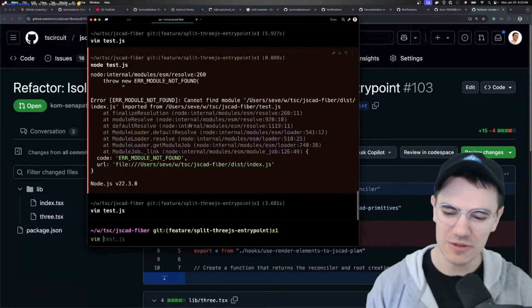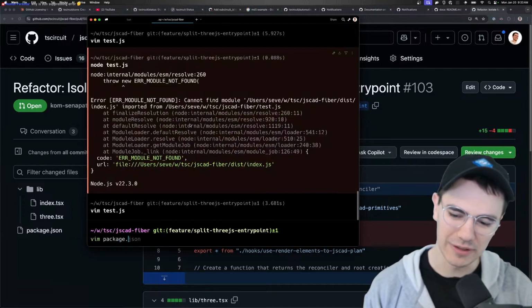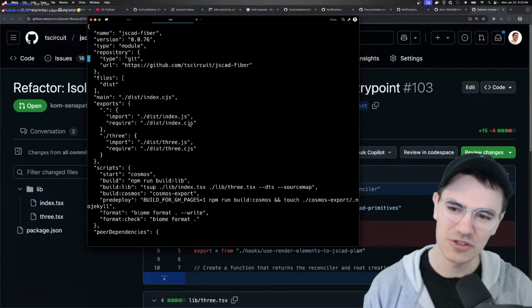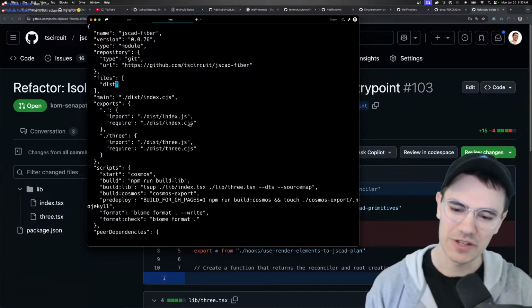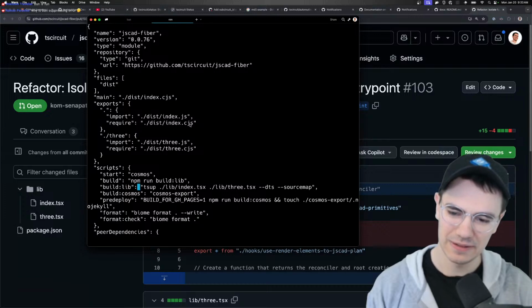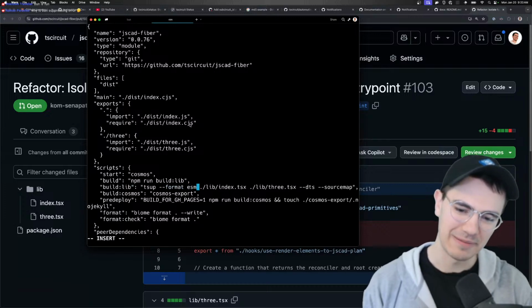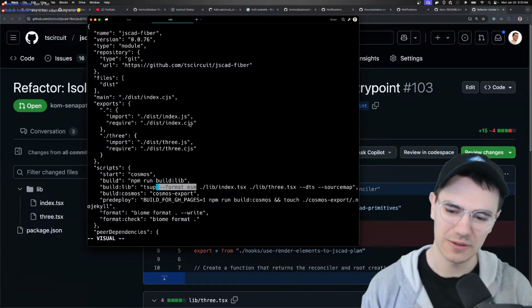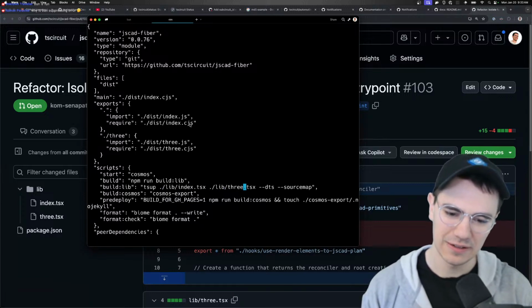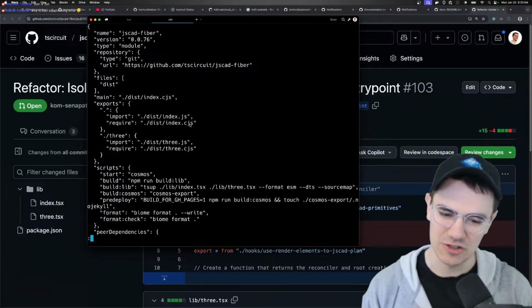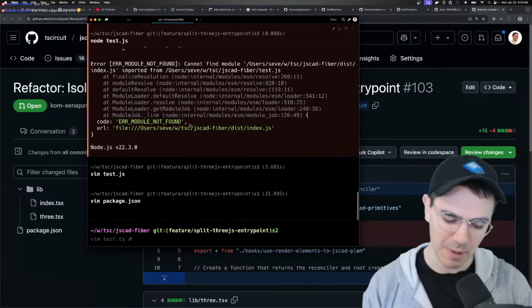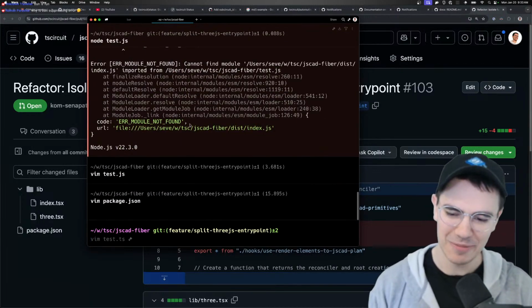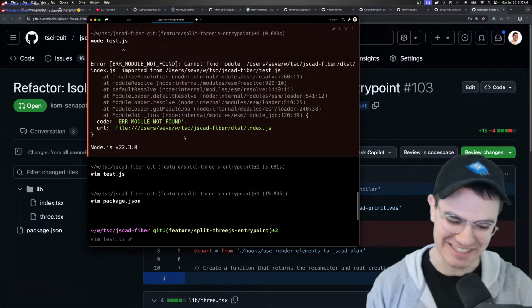So you don't even need those CJS files. If you like, you can do tsup with format ESM, or actually it's gotta go on the end here. You can do that, and then you don't even need the CJS files, because we don't really care about packaging to CJS anymore. But yeah, I think Bun is giving us some magic.